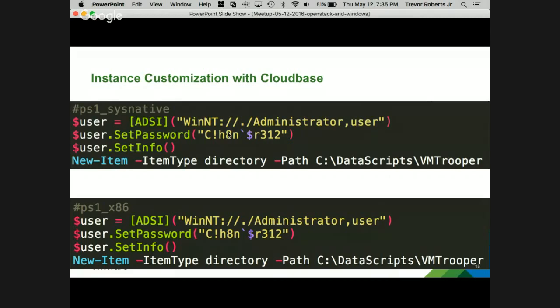Okay, any questions on the directives or any of the syntax? This is straight PowerShell syntax. Nothing special is done here. So if you find any samples out there, odds are you can actually run it with cloud-based units on your instance.